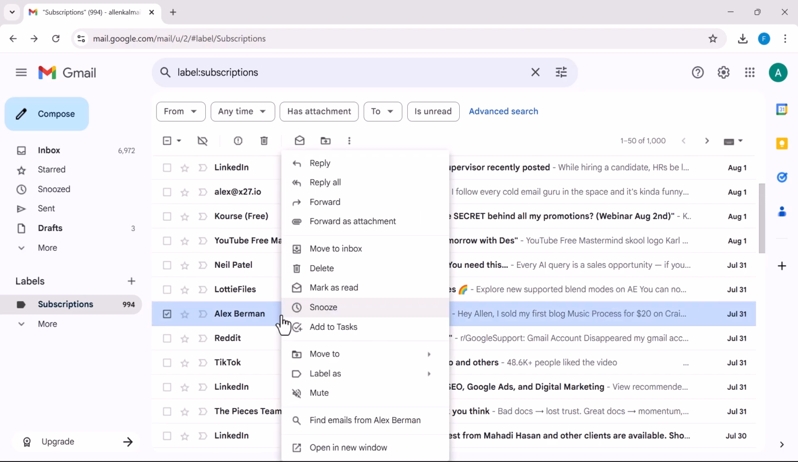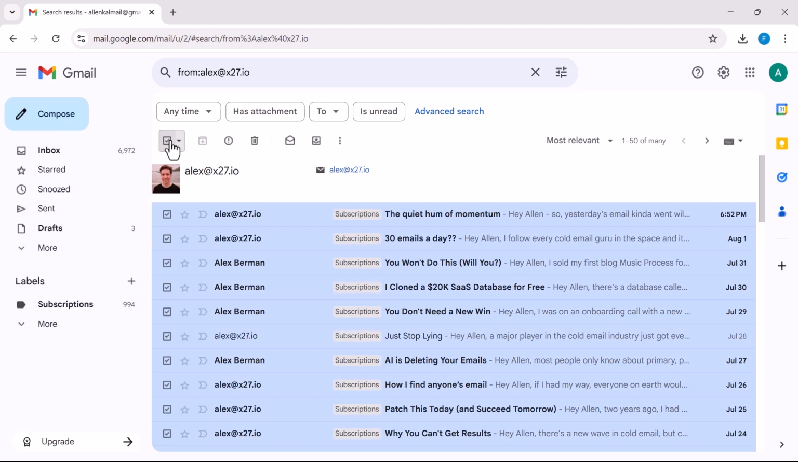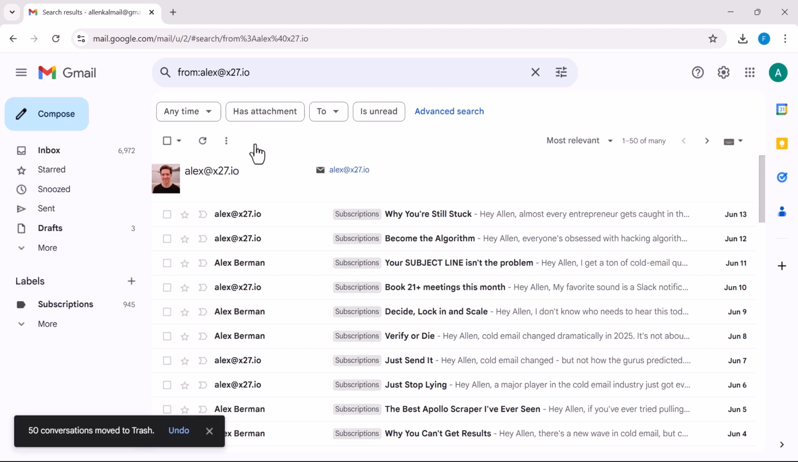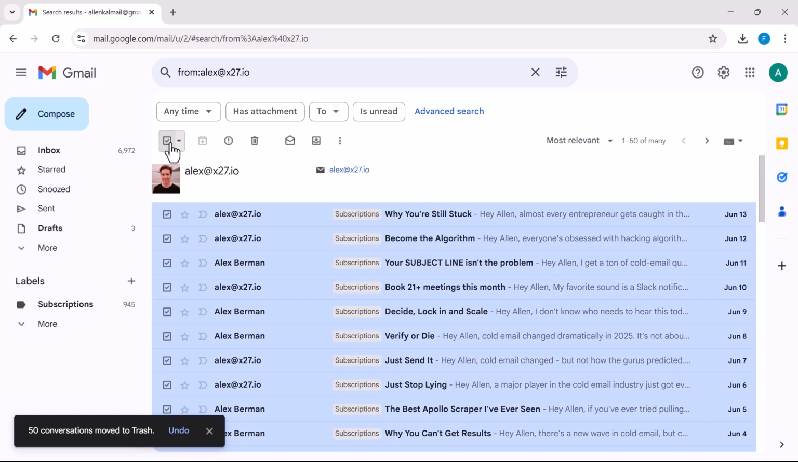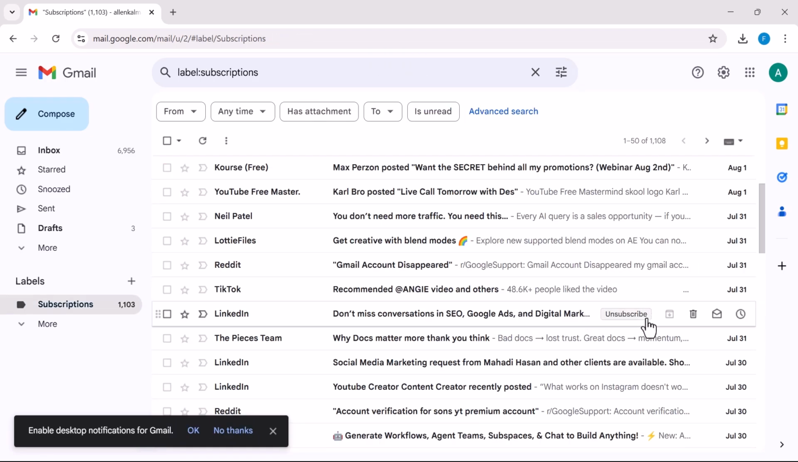If there's no link, right-click the email and choose Find Emails from the sender. Select all messages on the page, then delete them or report them as spam to stop future emails. Repeat this process in the Subscriptions folder until all unwanted emails are removed. All new subscription emails will now skip your inbox and appear in the Subscriptions folder automatically.